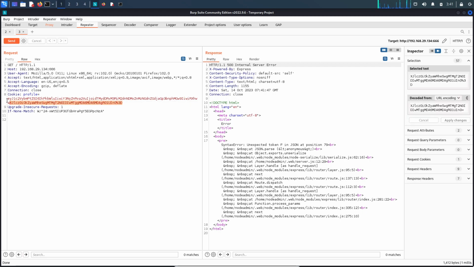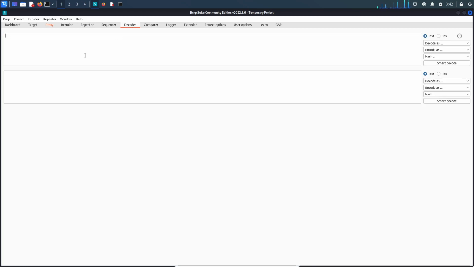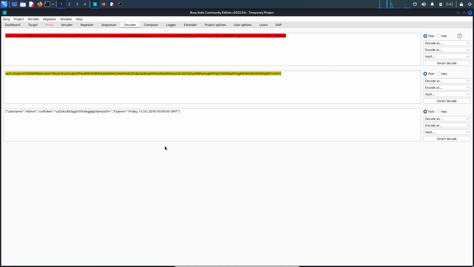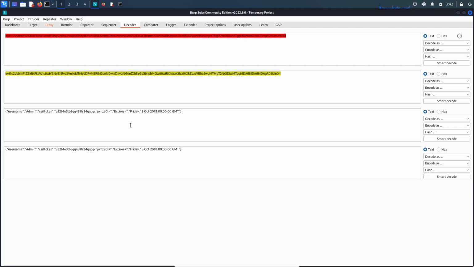So let's decode this cookie. Copy this, go to the decoder tab, paste it. So there is this %3D. We need to apply URL decoding. So this is base64 encoding. So let's decode it. Okay. So this is the plain text of the cookie, right? If you look at this JSON object, there is a missing double quote. So let's include the double quote and let's encode it to base64.